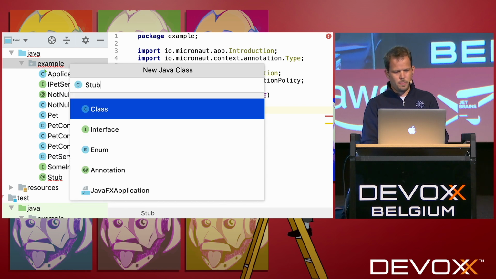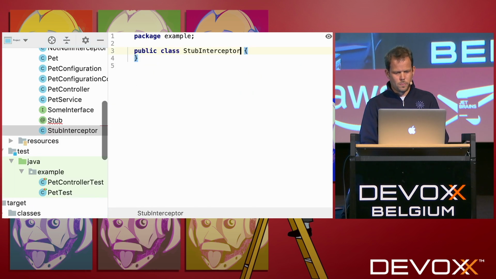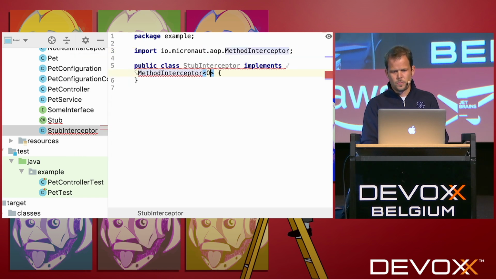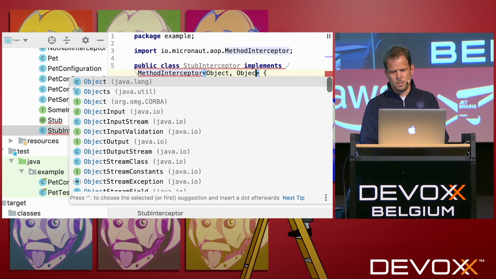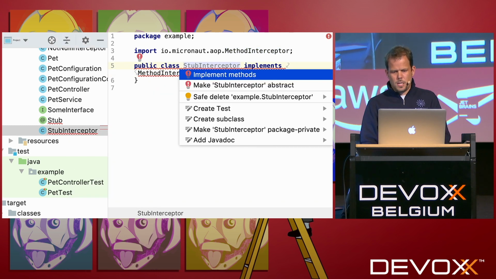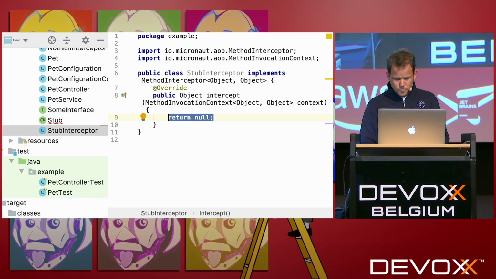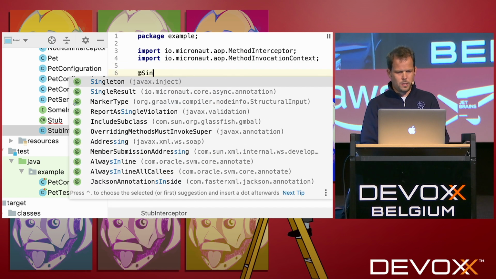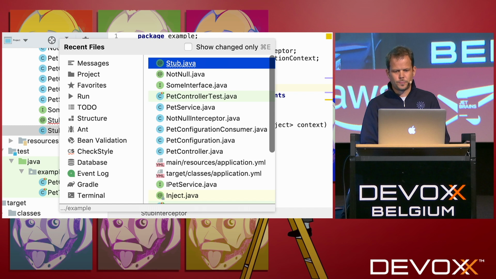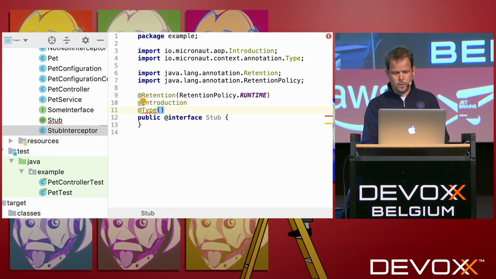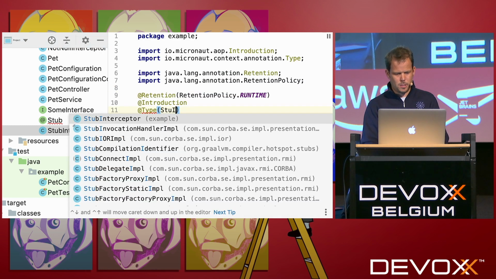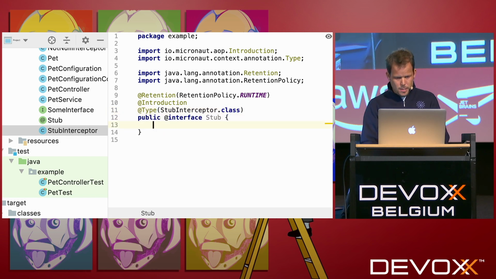Let's create a stub interceptor, which again is going to implement MethodInterceptor. And there we go. And this is going to be an @Singleton bean again. And so this is going to reference the stub interceptor. And we want to provide a value that we're going to stub out. Just default nothing for the moment.